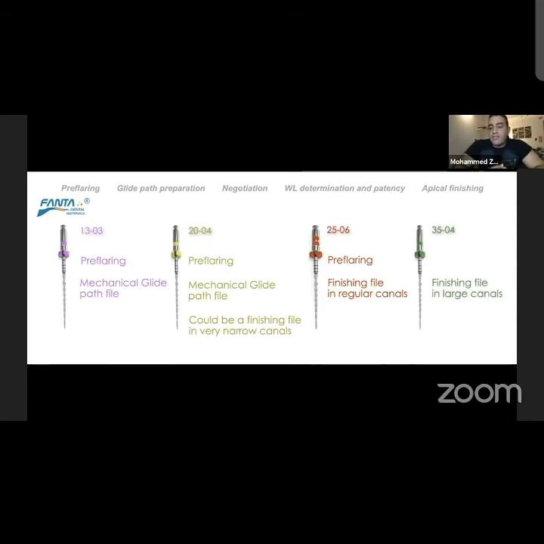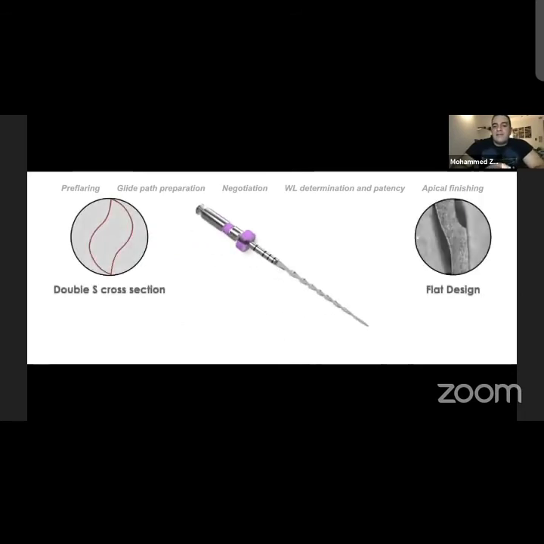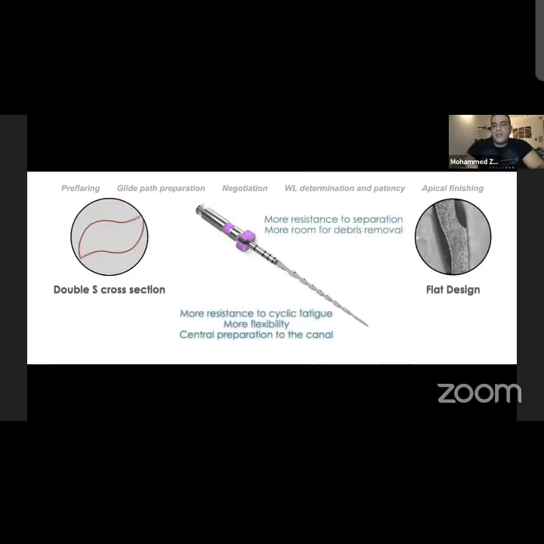The design of the files is a double S cross section with a flat design, and this design provides more resistance to cyclic fatigue, more resistance to separation. It gives more room for debris removal and moving debris coronally. Also, it will provide centered preparation to the canal because of the eccentric cross section of the file.